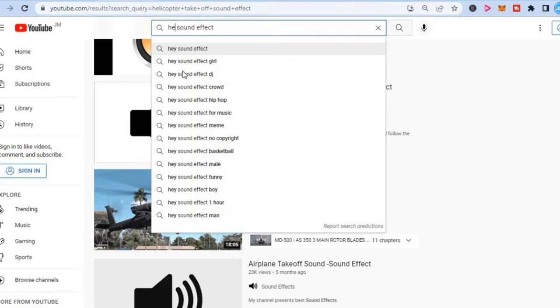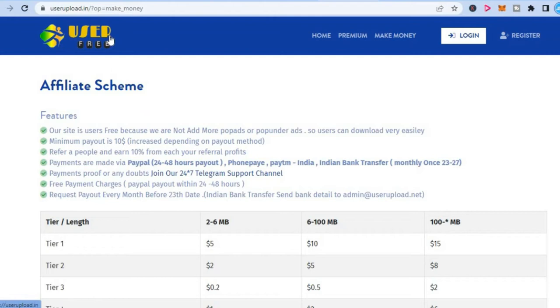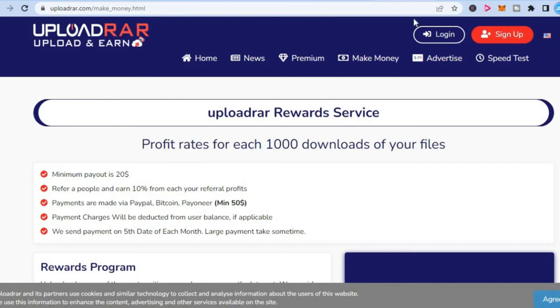So you can see right here, you can download a sound effect for all of these keywords that persons are searching for. And once you have uploaded it to your YouTube channel, you're going to go onto any one of these websites. Here I have 3 options. You can use useruplood.in, or you could go onto this one, uploadrar, or you can also go onto this one, uploadfiles.com.